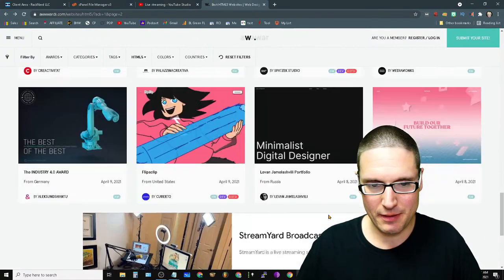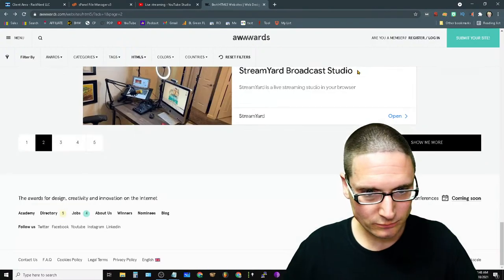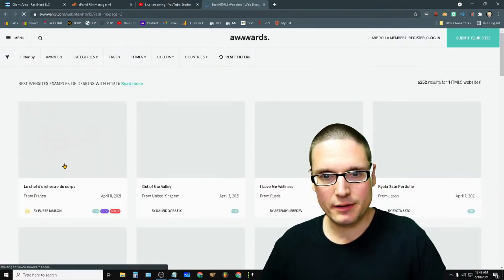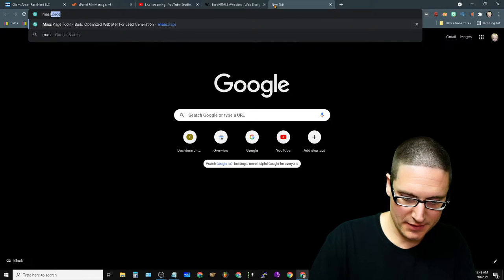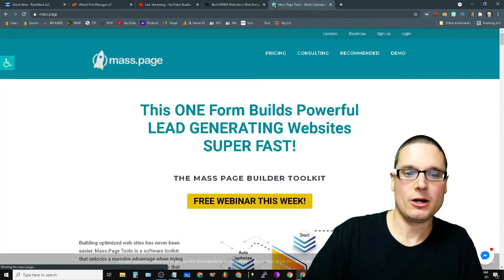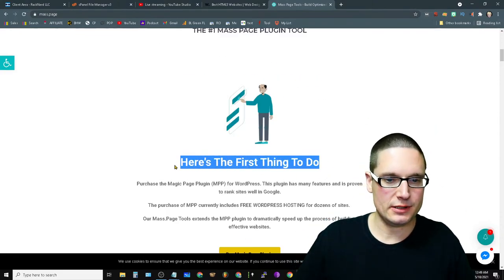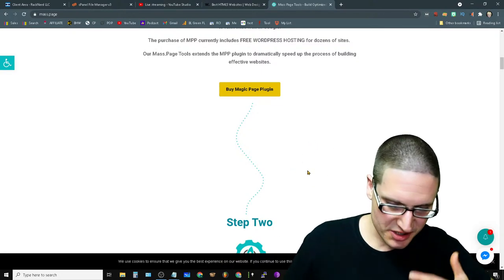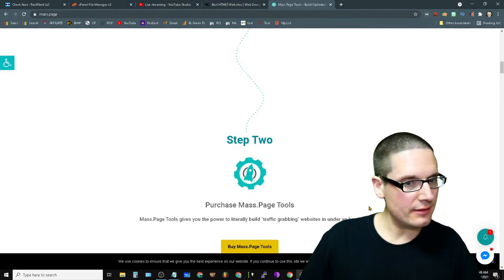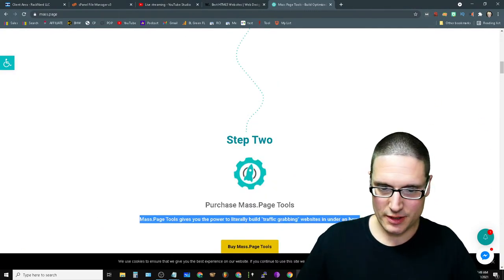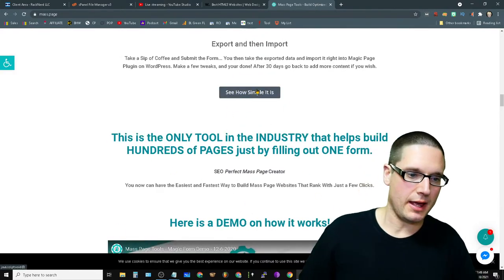I was thinking about copying my buddy's site because I like how it walks through. I really like how he says, oh, step one, do this, right? I really like the way this is, mass.page. Maybe not the design, but I like the idea. This is plain, but I love how he says, here's the first thing to do. It's just so basic and so simple, and I love that. Step one, you gotta buy it. Step two, right? And he just walks right through, with calls to action every step of the way. See how simple it is? Bam, takes you right in.